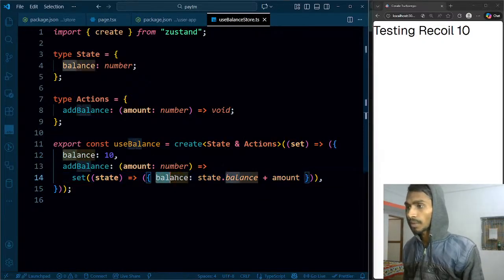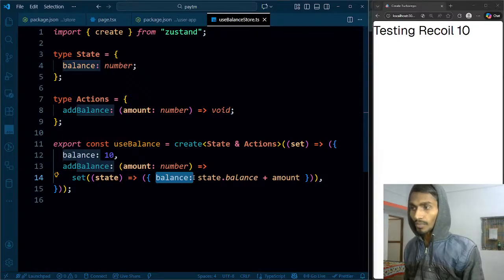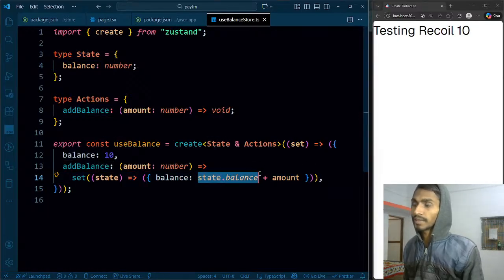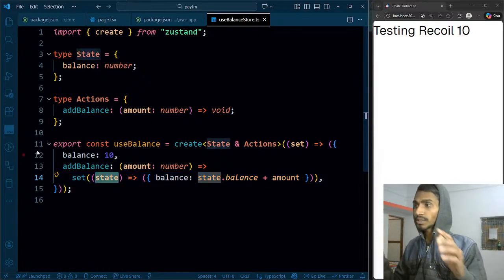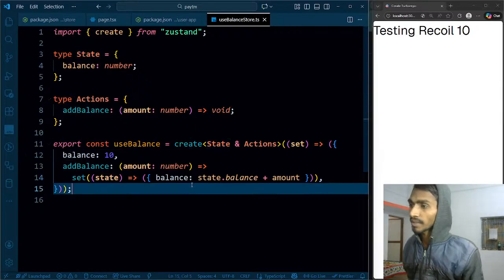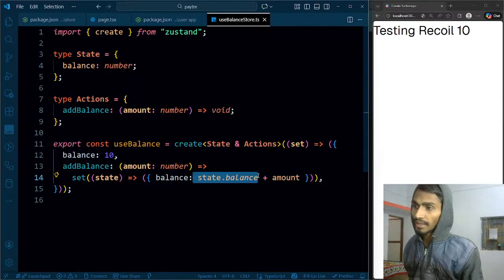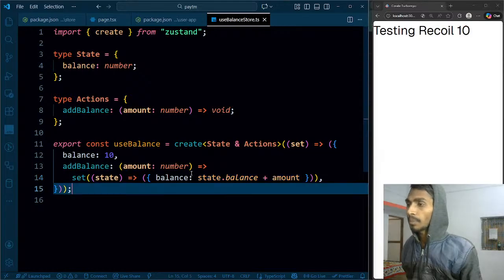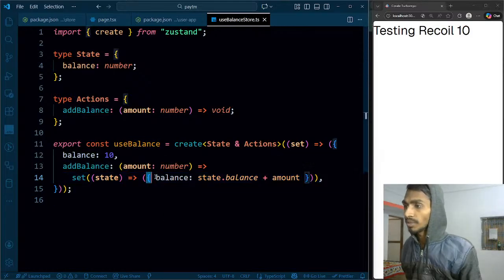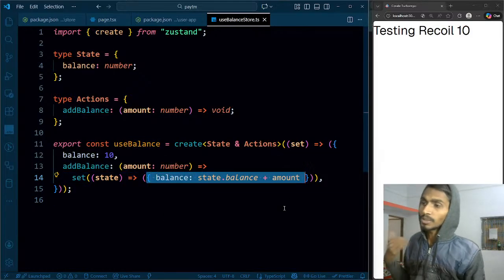So what I'm returning is the balance, and balance is going to be equal to state.balance that I had earlier plus the amount. So state is the overall state. Inside state I have this balance. So once I say state.balance, I'm getting the balance plus amount, I'm adding that, and I'm returning the balance over here. So ultimately this object that is being returned from here will become the next state. Wow, thumbs up.